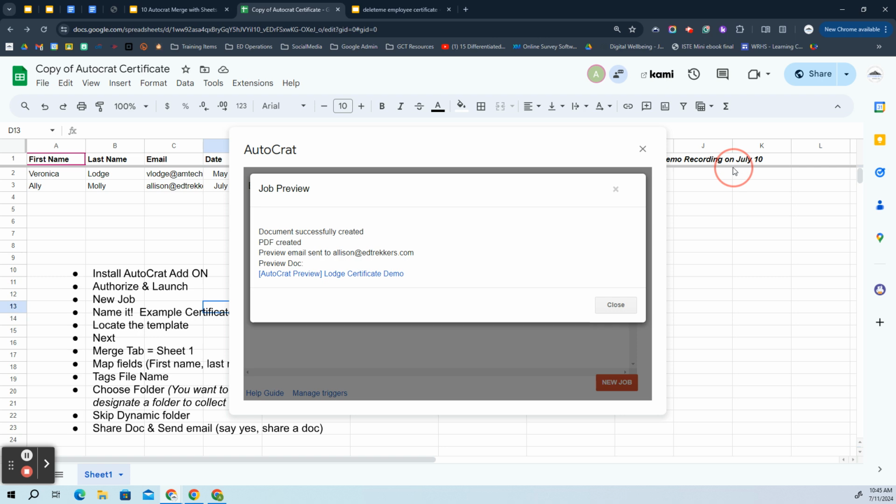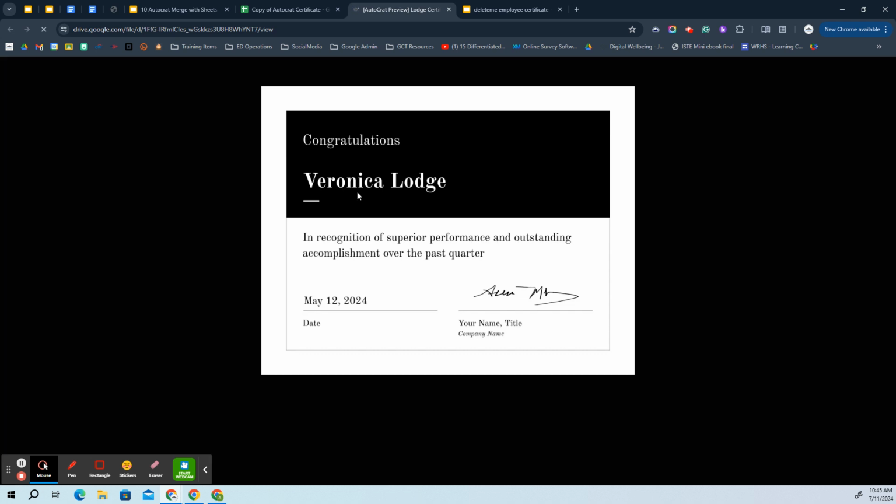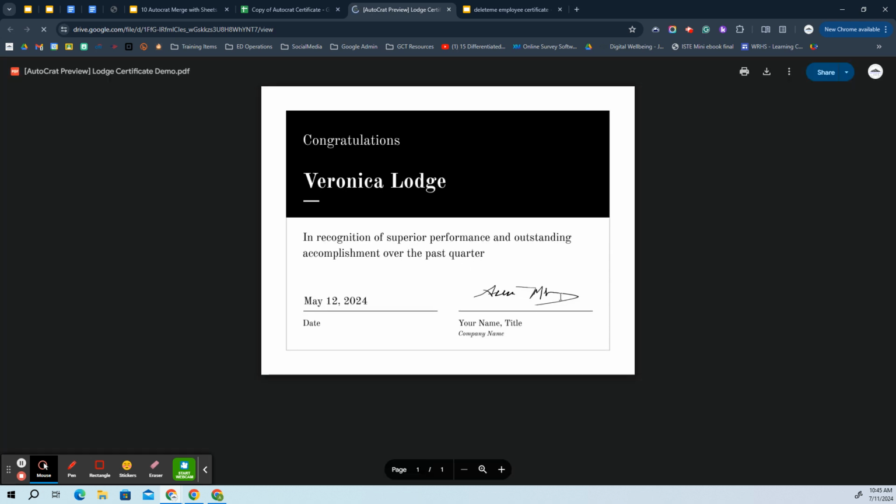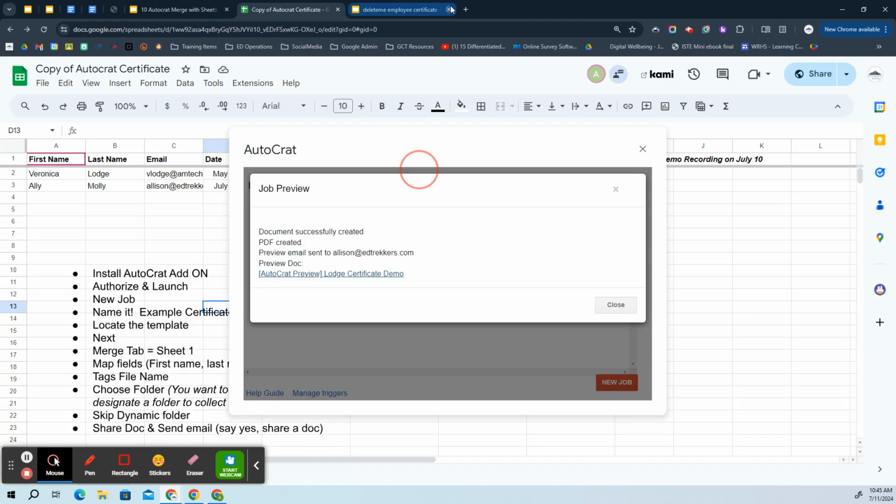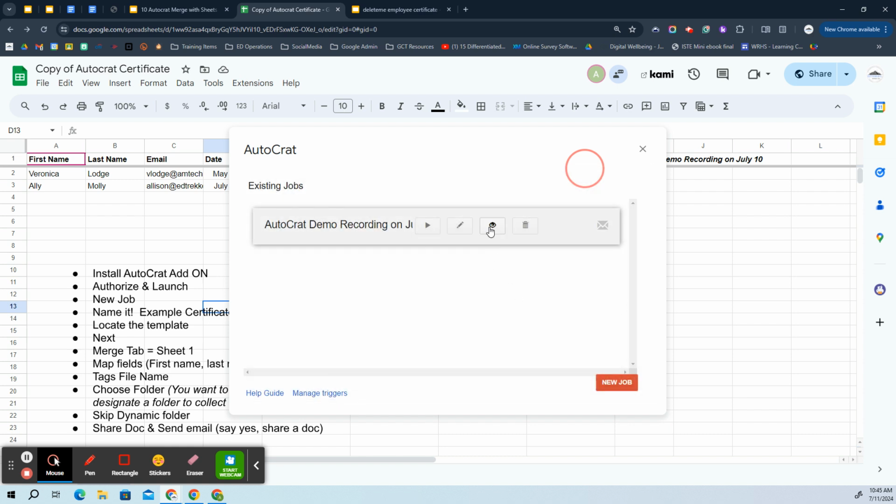So we're sending an email, so we need to check emails. And we also want to make sure the certificate looks right. So there's a link here. I'm going to click on it. It's going to open up and it's congratulations, Veronica Lodge, and I say, yay, this is exactly how I want it to look. So step one, check, my merge works. I'm delighted with it. Done. Okay. So I don't have to worry about how it's merging, right? What I could also do is I could check my email and I could check Drive.